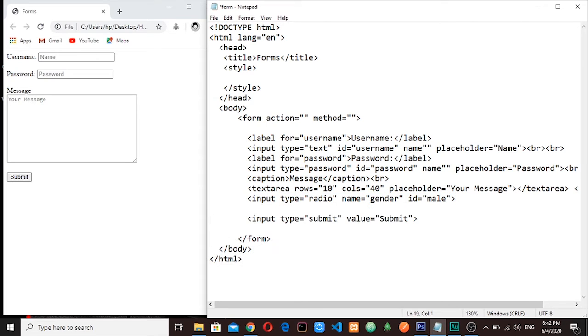Now this one here is the same as this radio, and the name should be the same as this one because we want the user to select only one. The difference comes in male and female, so this one I will say female. Now let me save, and then let me refresh my page.